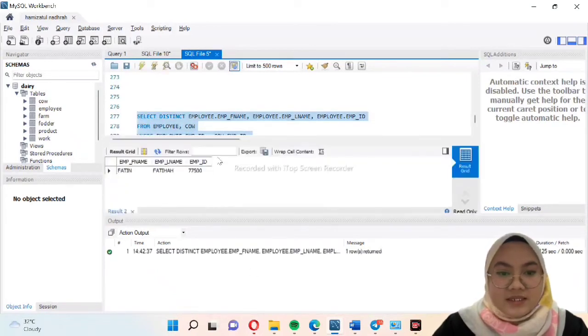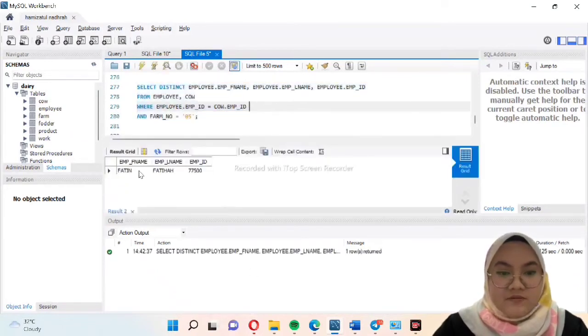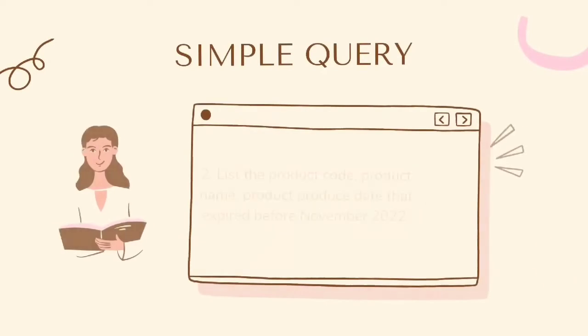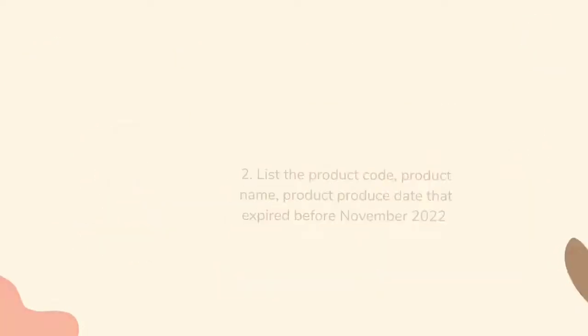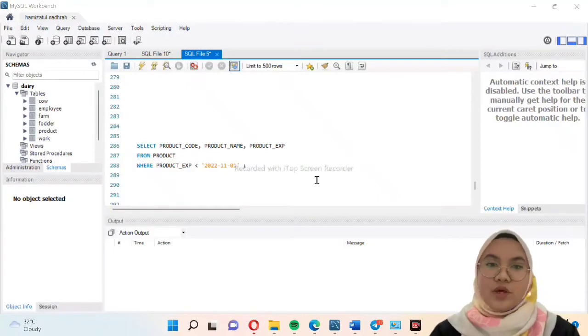Okay, so the answer is employee first name Fatin and employee last name Fatiha, employee ID 77500. That is for question number 1. Okay, next we move to simple query question number 2.